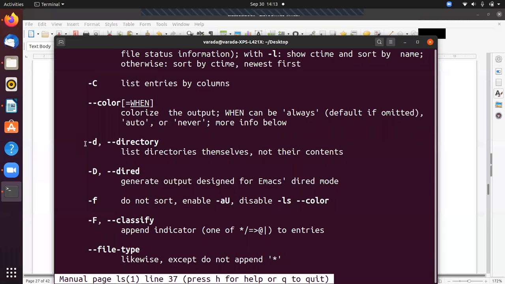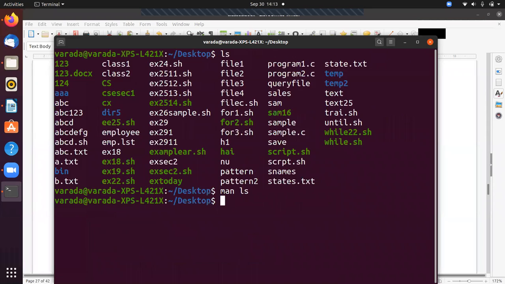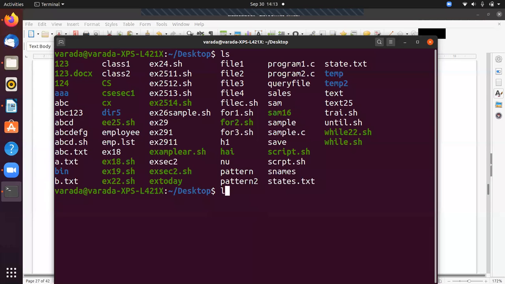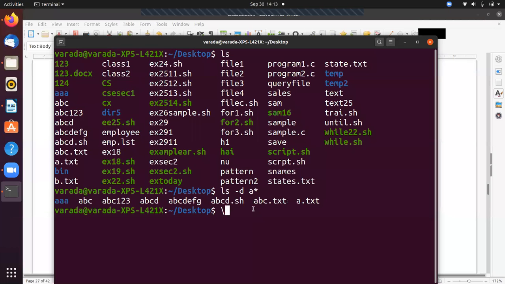Okay, this is the hyphen d. By using this you can specify the name. After that hyphen d you are going to give some name. ls displays the files, ls hyphen d. Now I am going to give the pattern, that is a star. Now you can observe that it prints only the files starting with a.